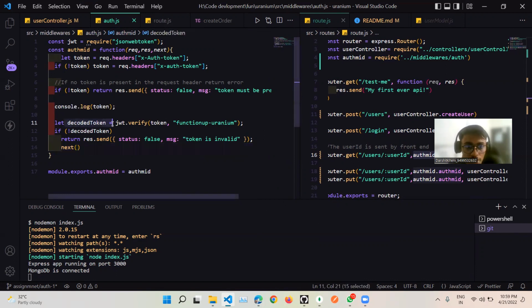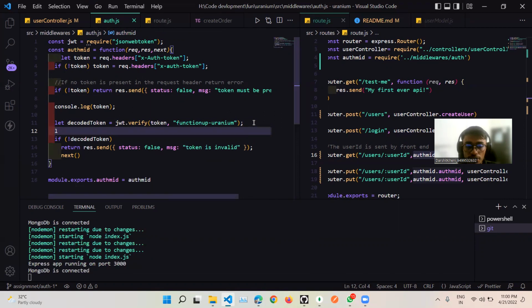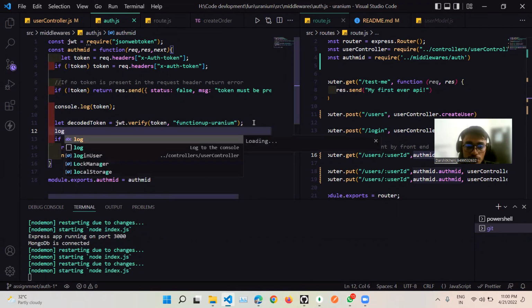While decoding, we use verify with the token data and the secret key. After that, it decodes automatically by its own inbuilt algorithm, and we can also check that data. What is the data after decoding? It will show us the same data as we attached with the payload.